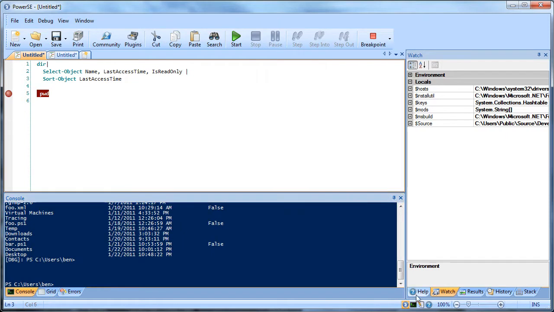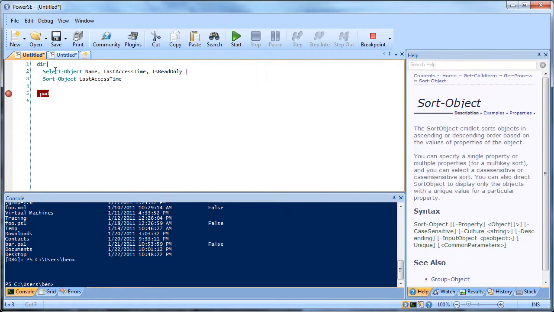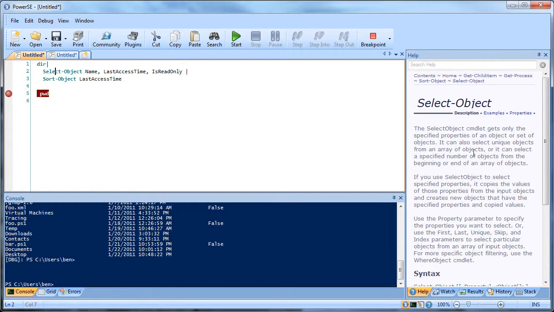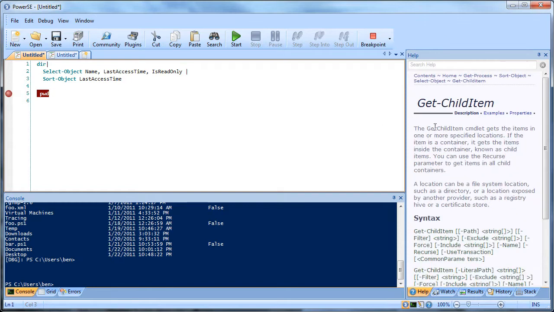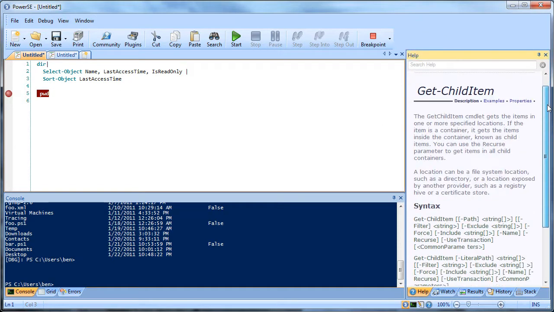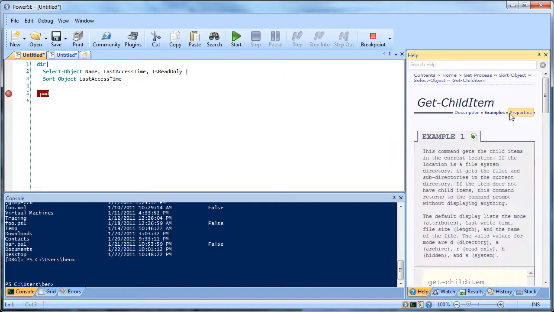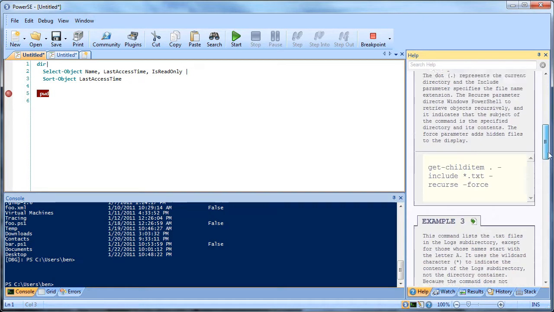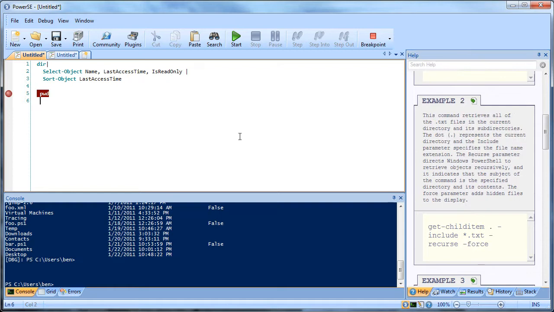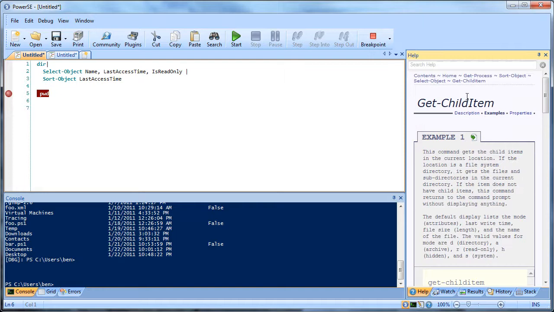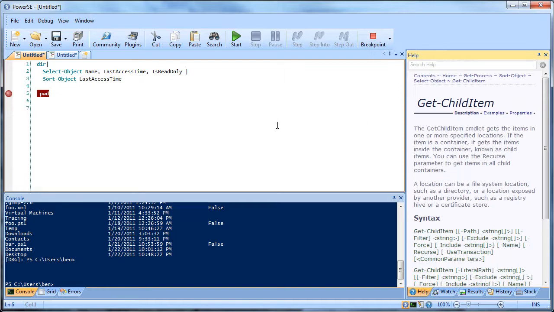Everything you click on, the help will follow you around. I clicked on sort, I see sort in the help pane. Click on select, I see select in the help pane. Click on dir, I get child item in the pane. Includes both the syntax, the description, examples, and the individual properties. I find the examples to be pretty useful. An example you like, you want to paste back into your script, set your cursor, click the green button, and there it is. It gets copied into your script. That's what you'd expect to see from a PowerShell script editor.